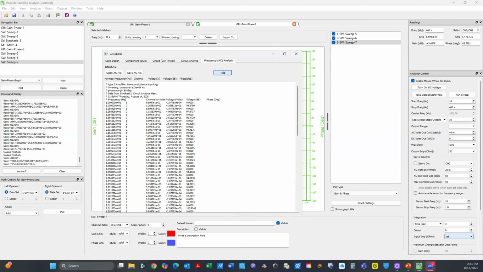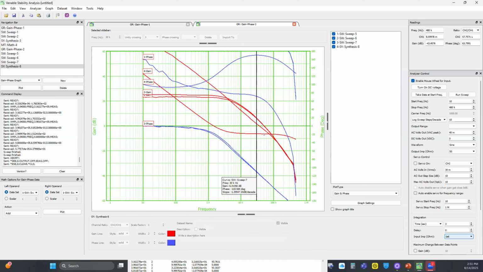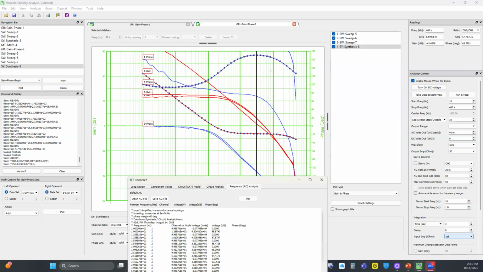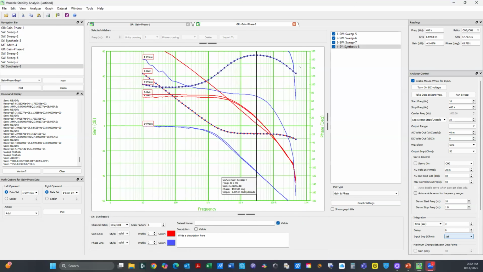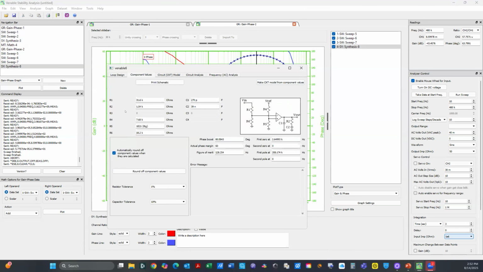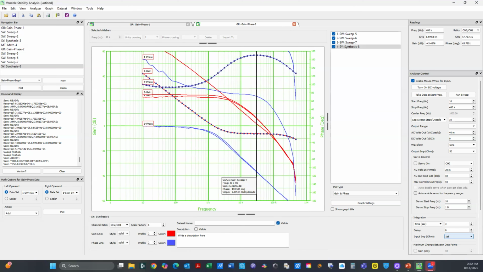Then I can import this plot into the software. So there's my error amplifier right here. This should be the plot you get when you add those compensation values on this page, component values. You can even print this out; we'll print the schematic page for you.